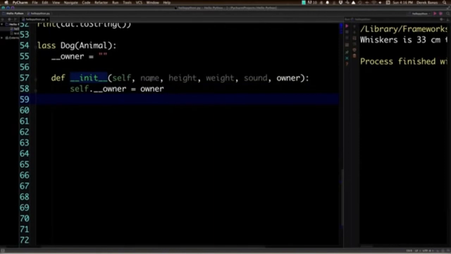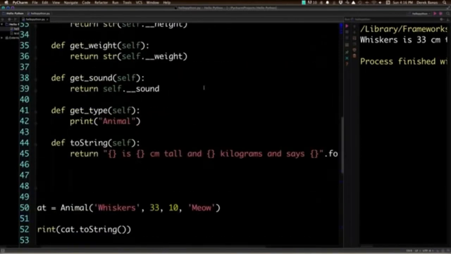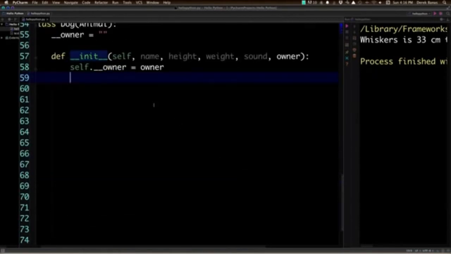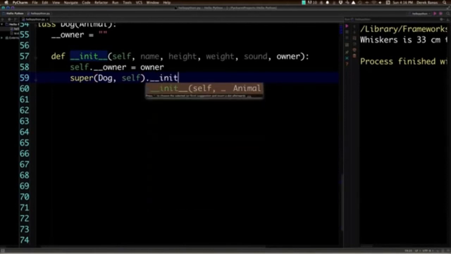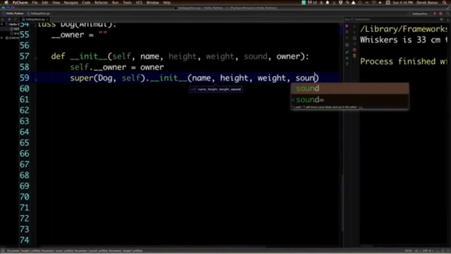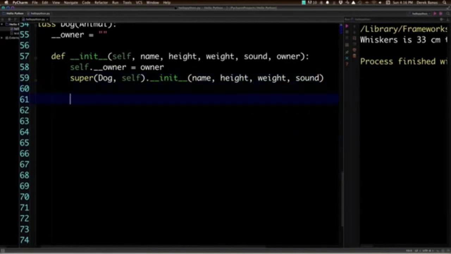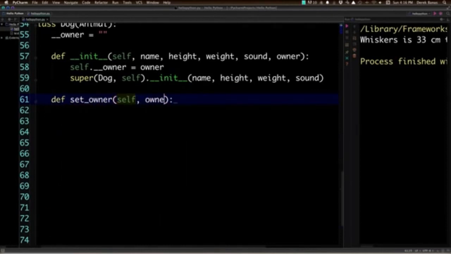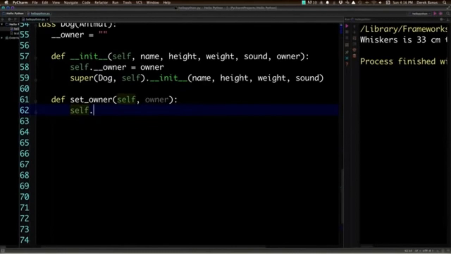So what happens if I want the name, height, weight, and sound to be handled by the animal superclass's constructor up here? Well, pretty simple. I'm just going to type in super. It's the super class. It's the class above. I'm going to type in dog, and then I'm going to type in self, and then I'm going to follow that by 2 underscores, init, and then I'm going to pass in the name, the height, the weight, and the sound. Another thing I need to do is allow them to set the owner. So set owner, and owner is going to be passed in here, of course. And then I just go self, owner is equal to the owner value they passed in.